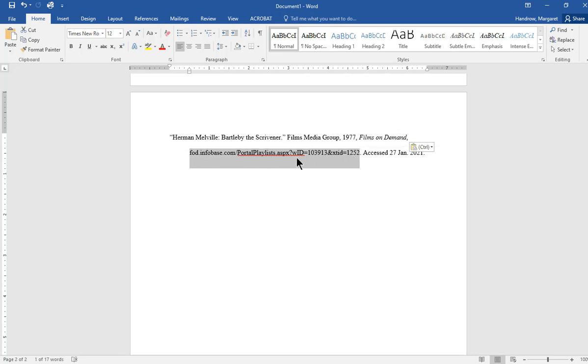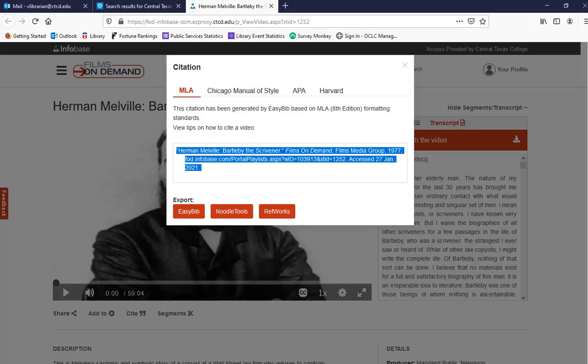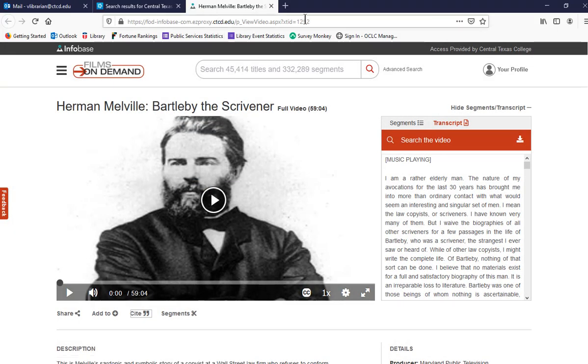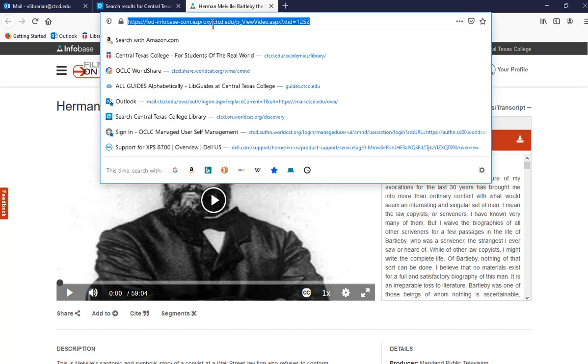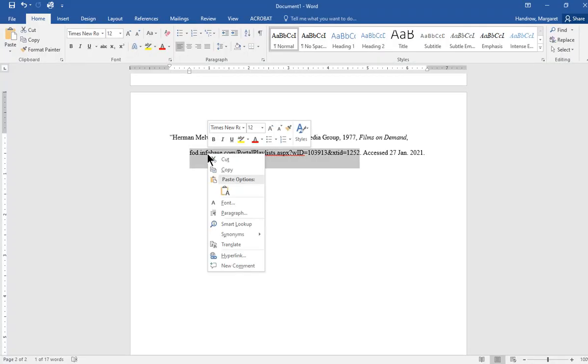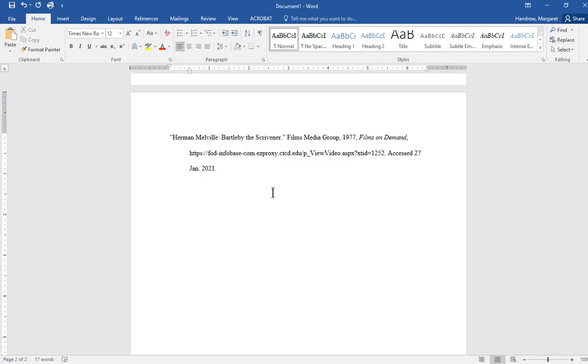The URL, this is a generic Films on Demand URL. So what I need to do is actually close this box and then come up here to the top and click on that URL, and then copy it and paste it directly into my document. What is missing from the generic is this bit right here. This is the information that tells the database that it is coming through the library.